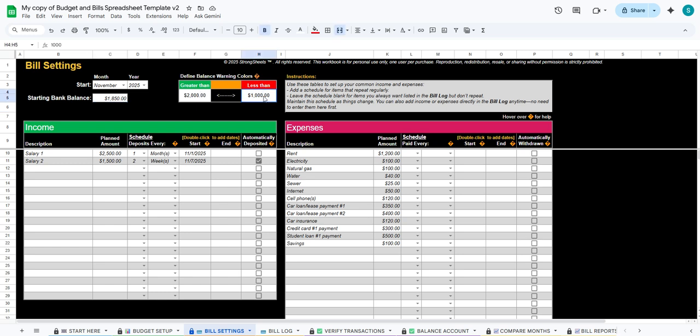Up here is later when you look at your bills, your bill log, it'll show amounts in green, orange, or red. This is just designating what you want to see here. So for now I'll say if it's greater than 2,000, it'll be green. If it's less than 1,000, it'll be red, and anything else will be orange.